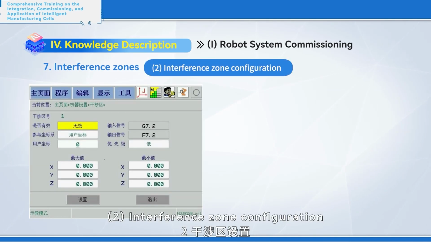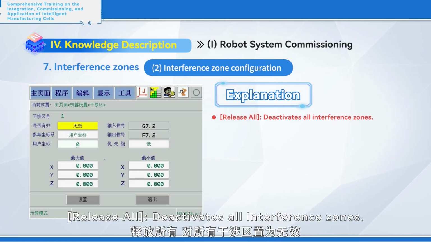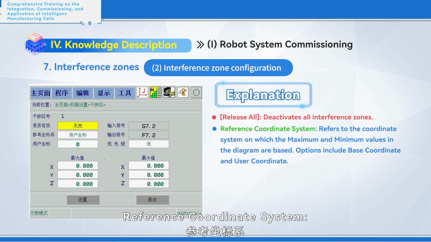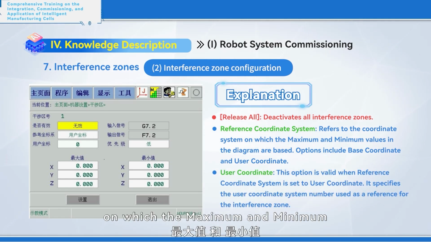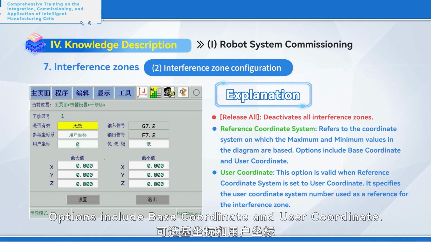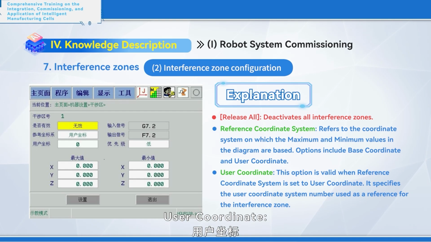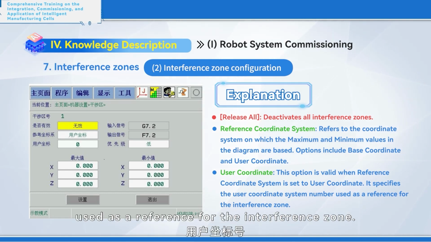2. Interference zone configuration. Explanation. Release all: deactivates all interference zones. Reference coordinate system refers to the coordinate system on which the maximum and minimum values in the diagram are based. Options include base coordinate and user coordinate. User coordinate: this option is valid when reference coordinate system is set to user coordinate. It specifies the user coordinate system number used as a reference for the interference zone.